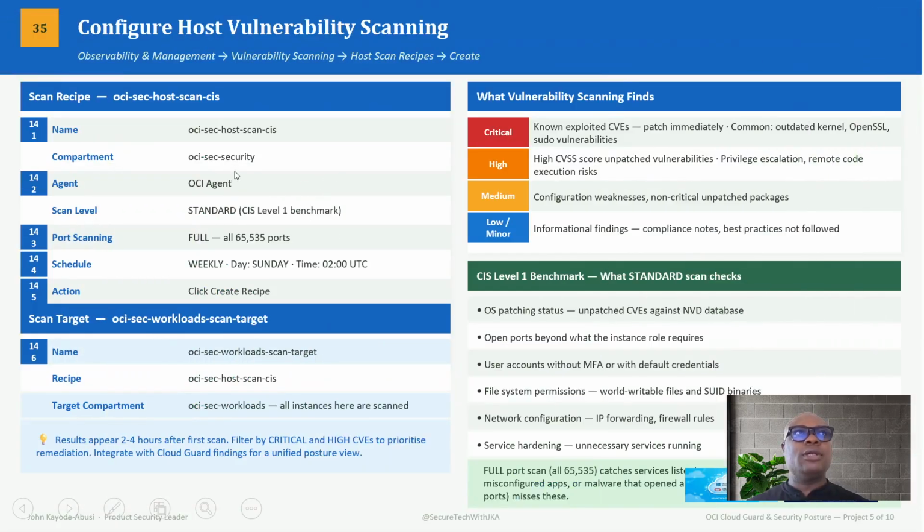For instance, I have a lab here called host scan CIS. The compartment is a security compartment, with agent and scan level. I want it to be level 1, so I want to scan all ports, from this to this, full. Then I want it weekly, so actions, create the recipe. That is how it works. This is the scan recipe first. Then you create the target. I want the target to be for this workload compartment and all the instances in that particular compartment.